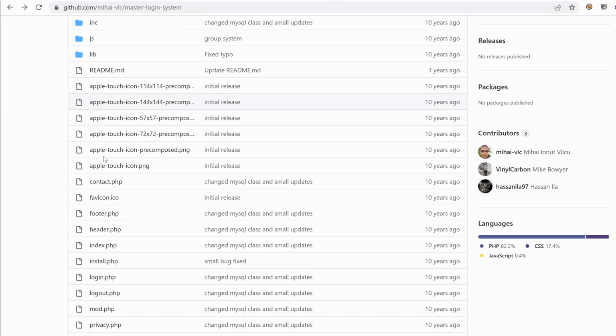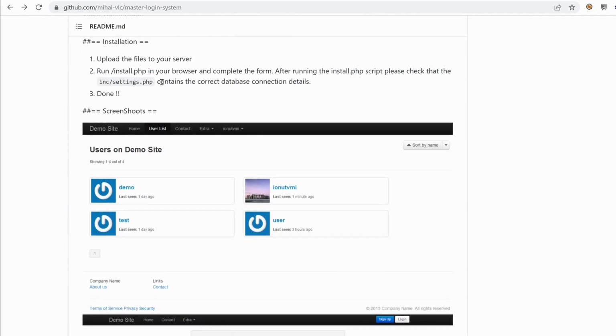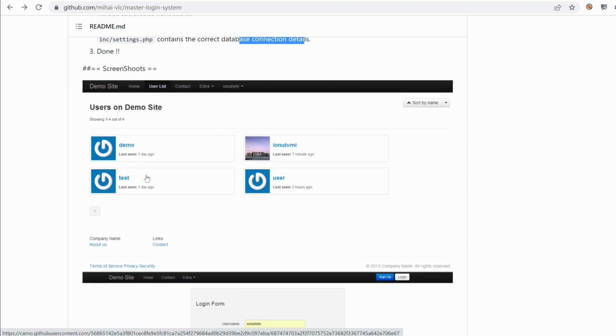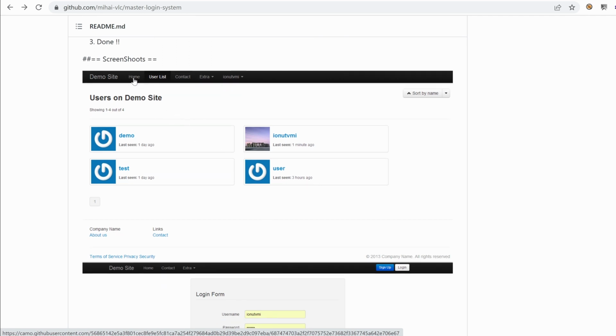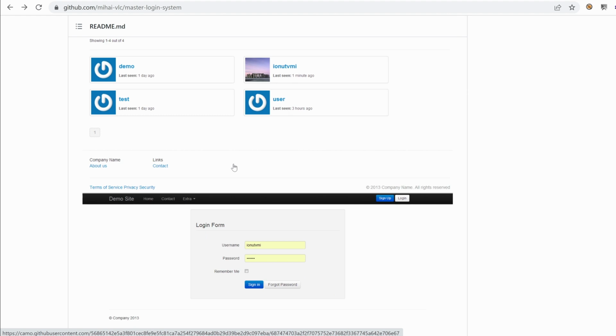What else do we have? Let's go back to the README. Okay, so it stores the data in settings.php, I guess. Oh yeah, it contains the database connection details, and then you land on this web page. Okay, so we recognize the home tab, but the others we don't have access to because obviously we're not connected.